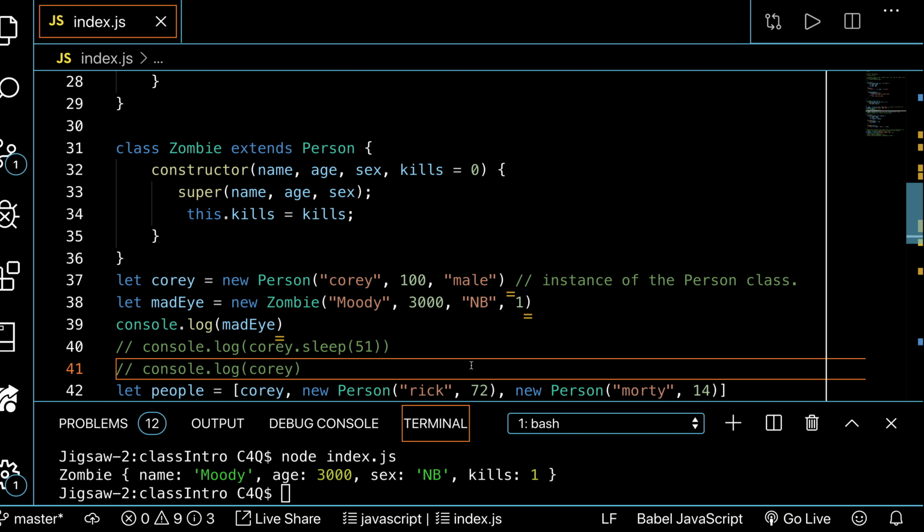Student: What part? What is what talk? The extending, inheritance? Inheritance. Excellent question. When you write extends, you're saying you want to extend that class. We want to inherit the things from the parent class. Zombie here is the child. Our parents are the people in this example. We are the zombies.